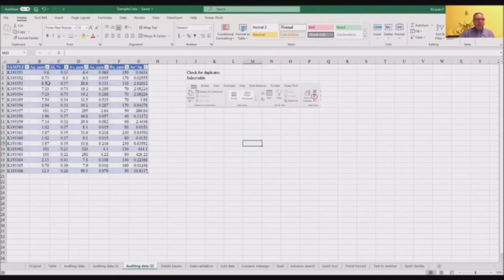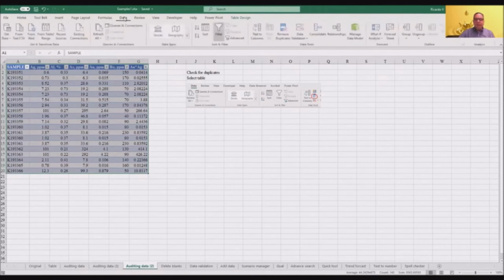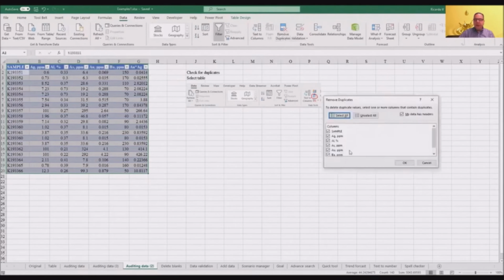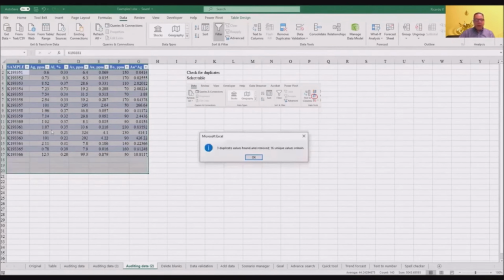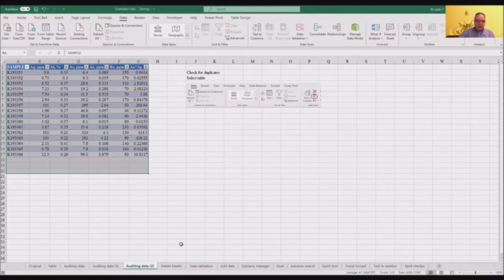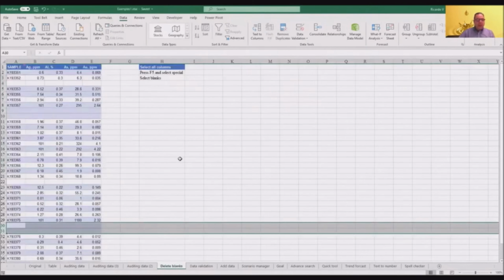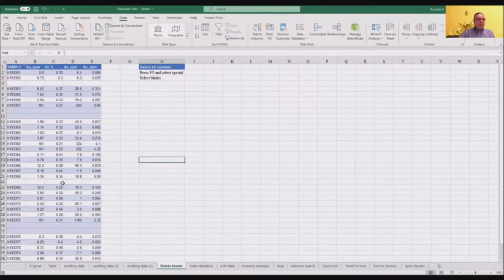So to check for duplicates, you just select the table, and then you go to Data, Remove Duplicates. And I suggest that you select all, so we're going to make absolutely sure that it's a duplicate. You select OK, and the machine immediately finds the 3 duplicates and eliminates them from your data set, and you're done. Another common situation is when you have blanks in your data set.